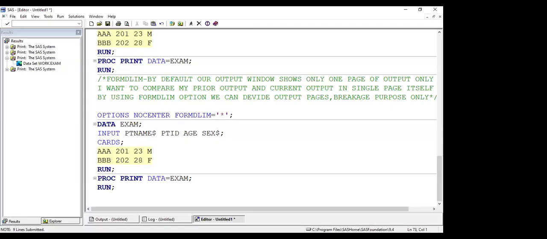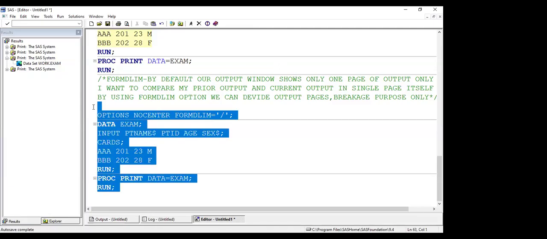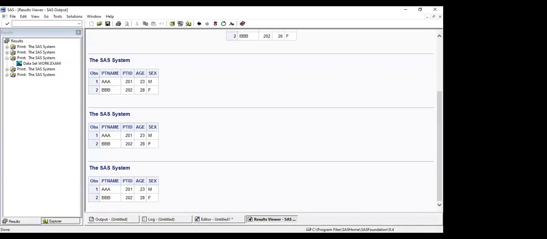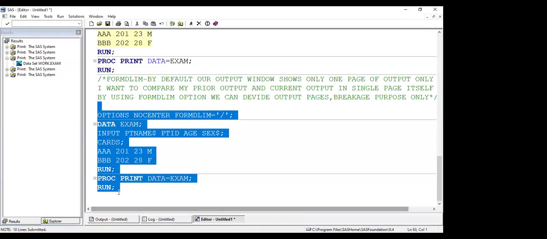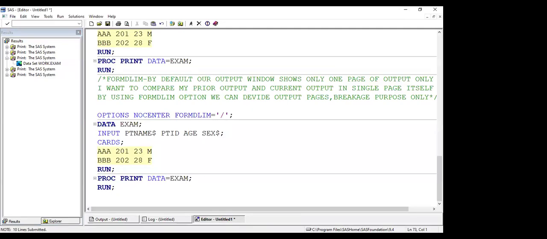Excuse me, ma'am, with formdlim, why did we write this asterisk in the quotes? Okay, why have I enclosed it in quotations, and why did you choose asterisk? Not only asterisk, you can use anything, slash or any special character. Okay. Any type of special character you can use.